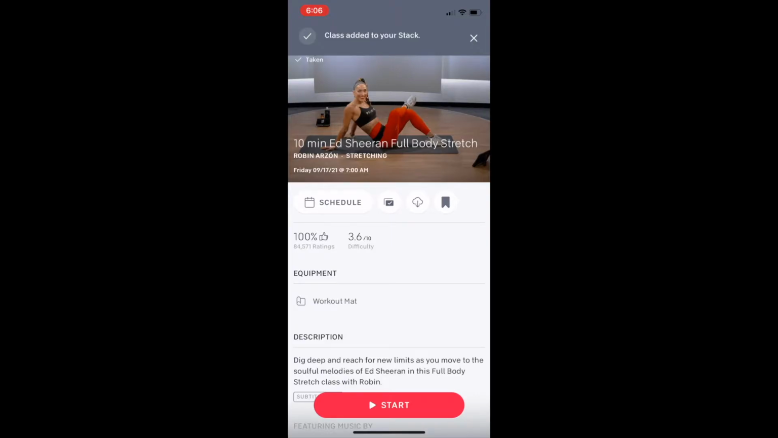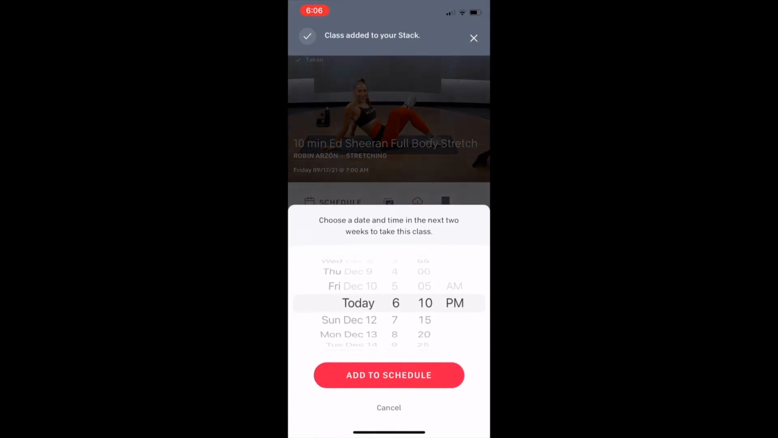Another cool feature in the app is that you can schedule your workout. This is one of my favorite features of the app. Tap the schedule button and then select the date and time that you want to do that specific workout. Sometimes I use the schedule feature to plan out my workouts for the entire week.